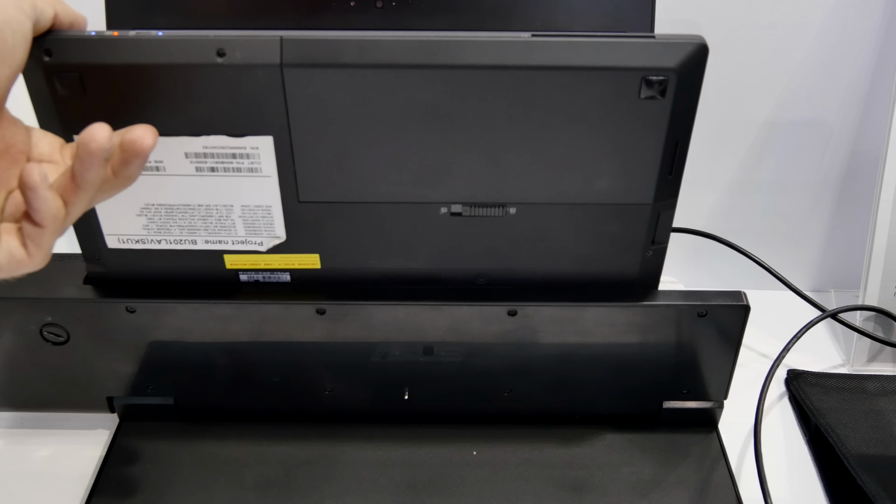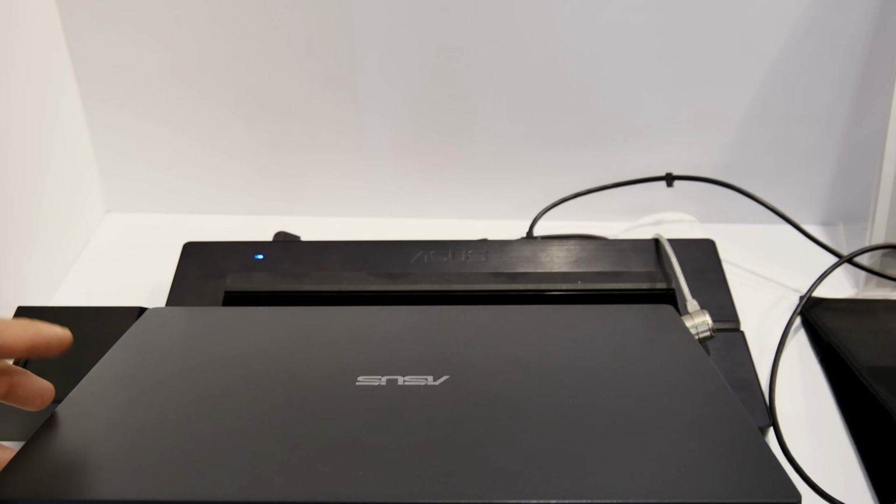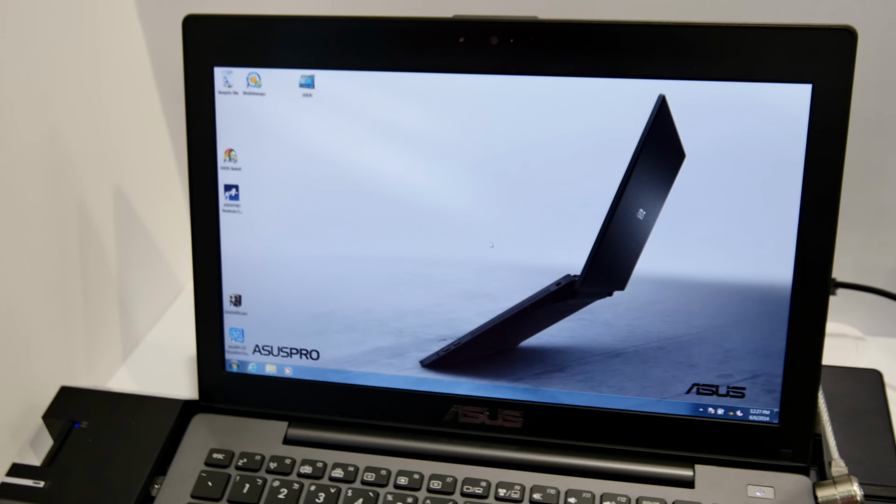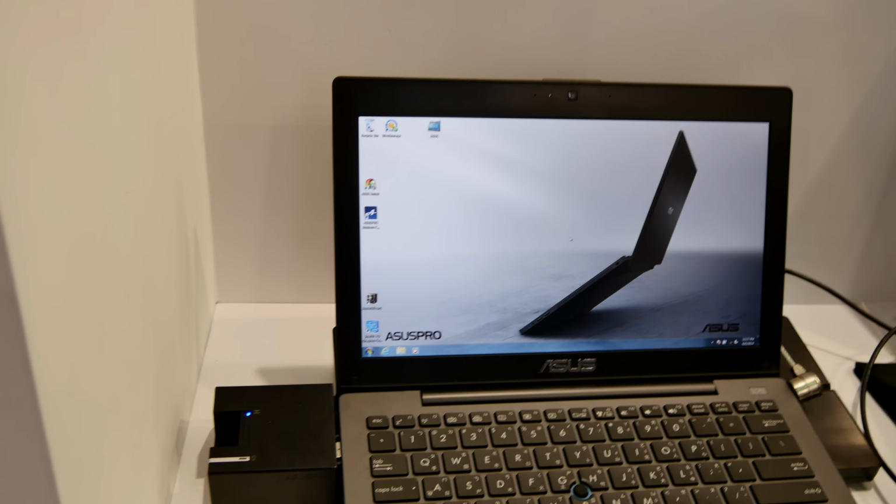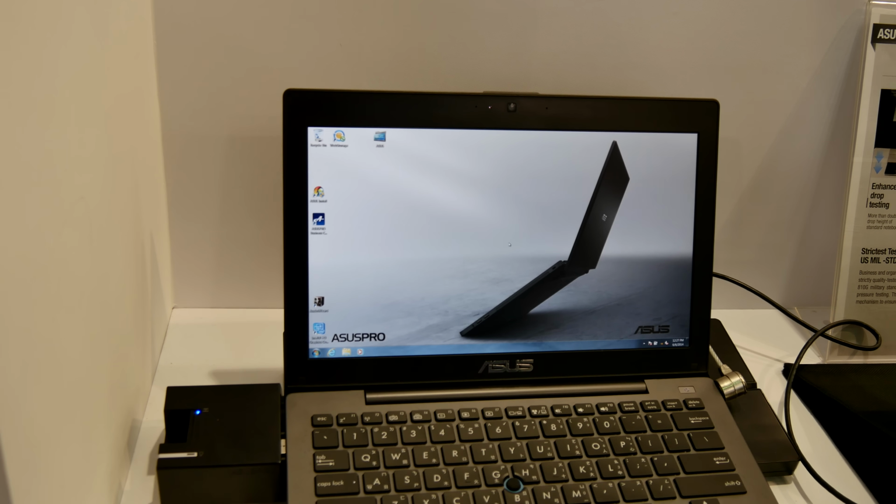So thank you much for tuning in. My name is Balaj. This was the Asus BU201 notebook with the Ultra docking station, which is also compatible with the B551 Asus Pro notebook.